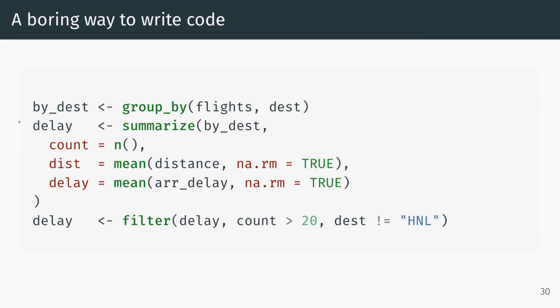So the authors give us an alternative. First they say, this is the boring way to do it. This is using temporary variables. So we do this, and we get a temporary variable of by dest. Then we use the temporary variable by dest, and we get the delay. Then we use the delay, and we get actually another delay. But this is a new variable, it just happens to have the same name. It's a new concept.